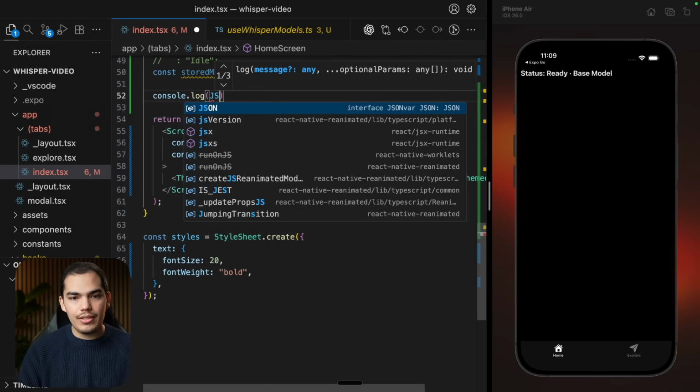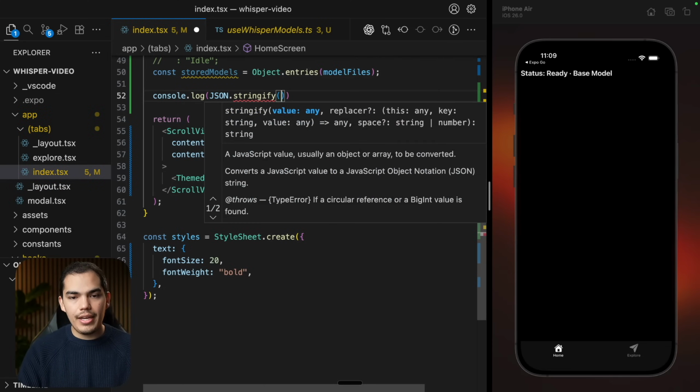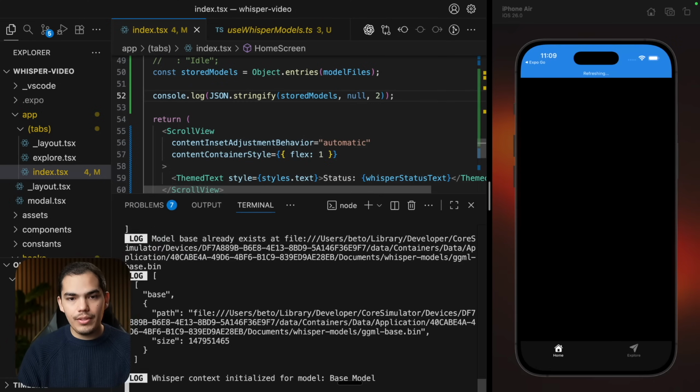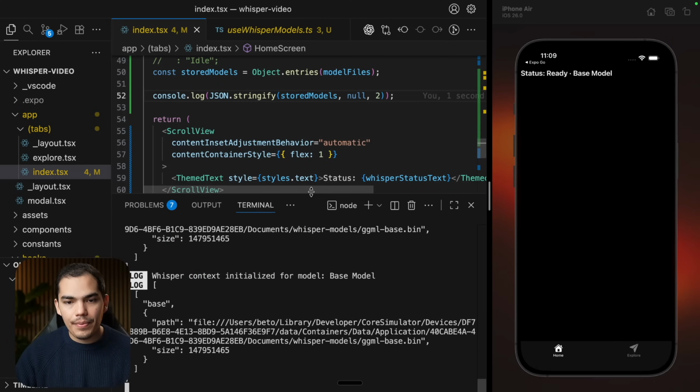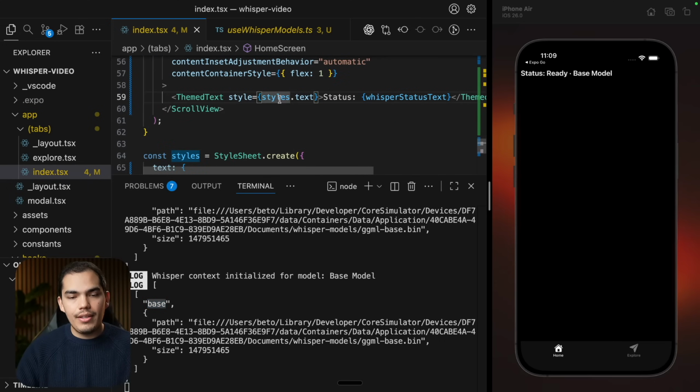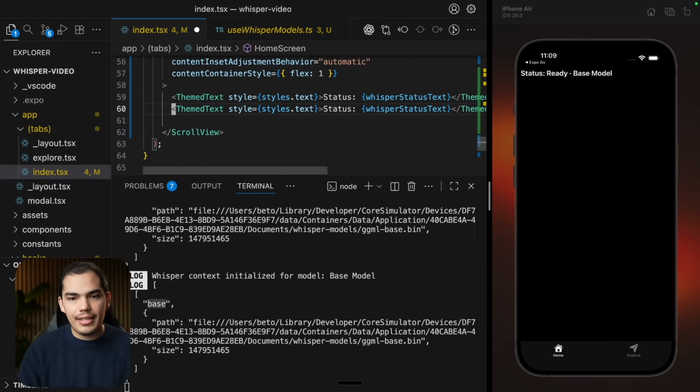So now if I put, let's say, these store models in the console log, JSON.stringify store models null 2, it's saved. We have one model, which is the base. So this is an array.